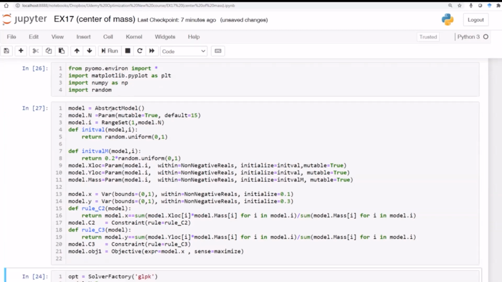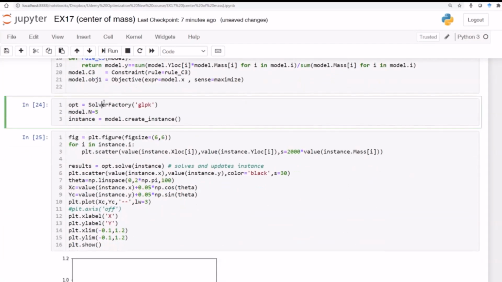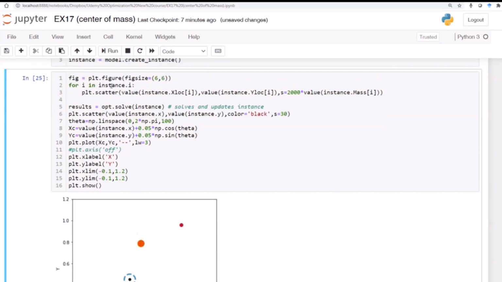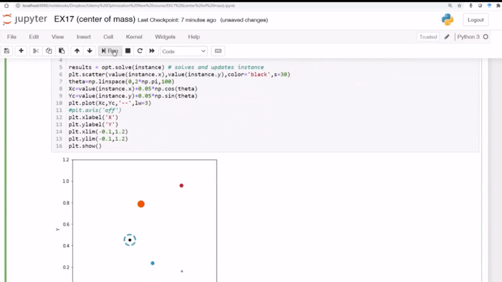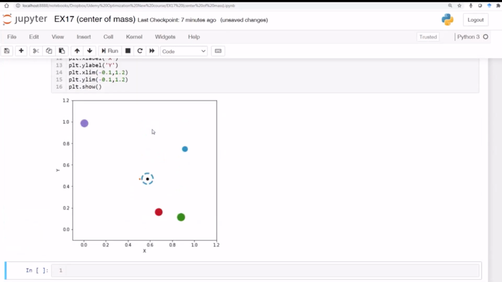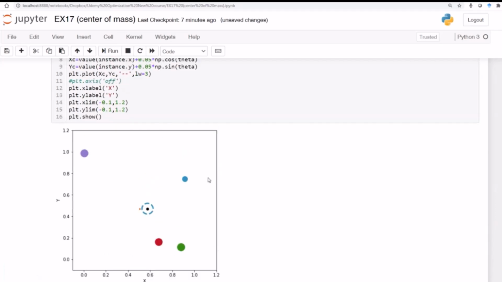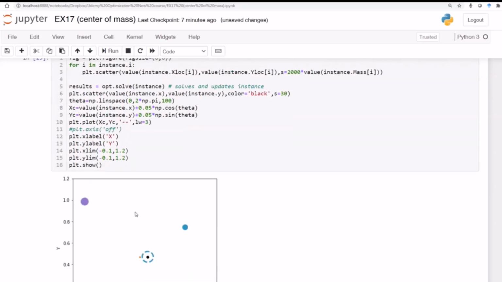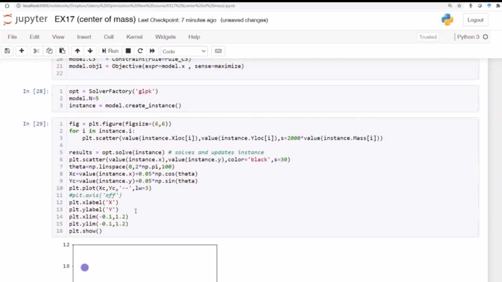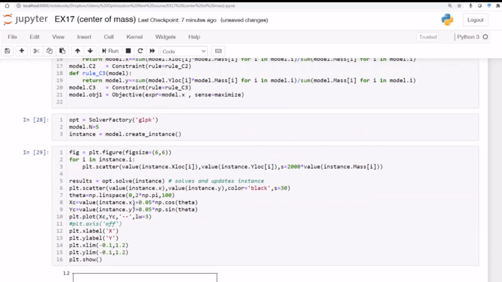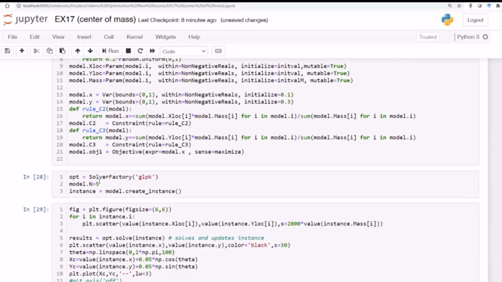Okay, this one is run successfully. How about this one? This is also done, and the final one. So you can see here that there are 5 objects randomly generated here. You can see them here, and if I change the number, let's say it's 6.